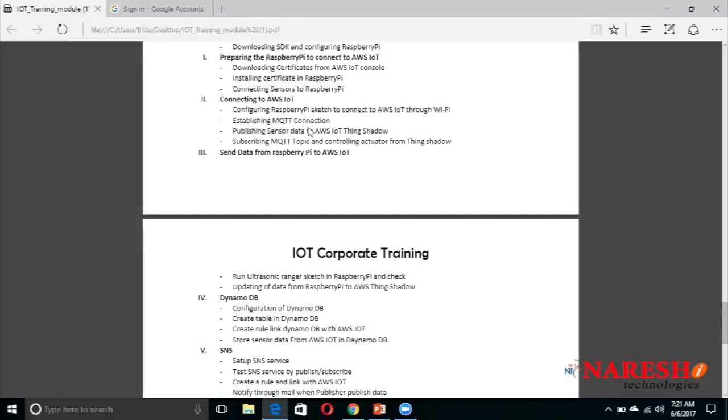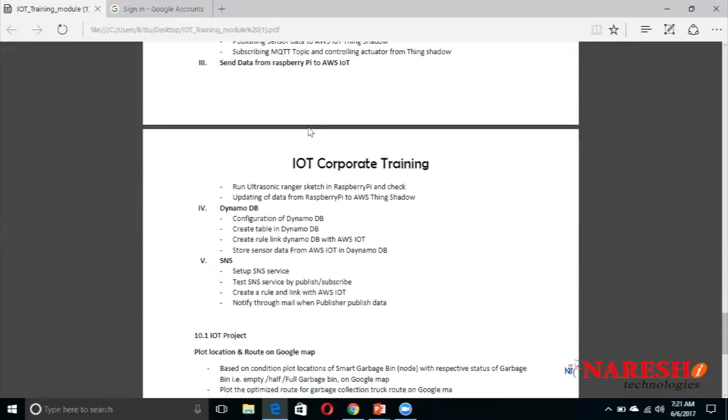And then if we want to be notified when the publisher publishes some data, we will do this using the SNS service, the Simple Notification Service, by creating a rule for SNS. Then we will interface it with the AWS IoT platform. So this thing we will do.